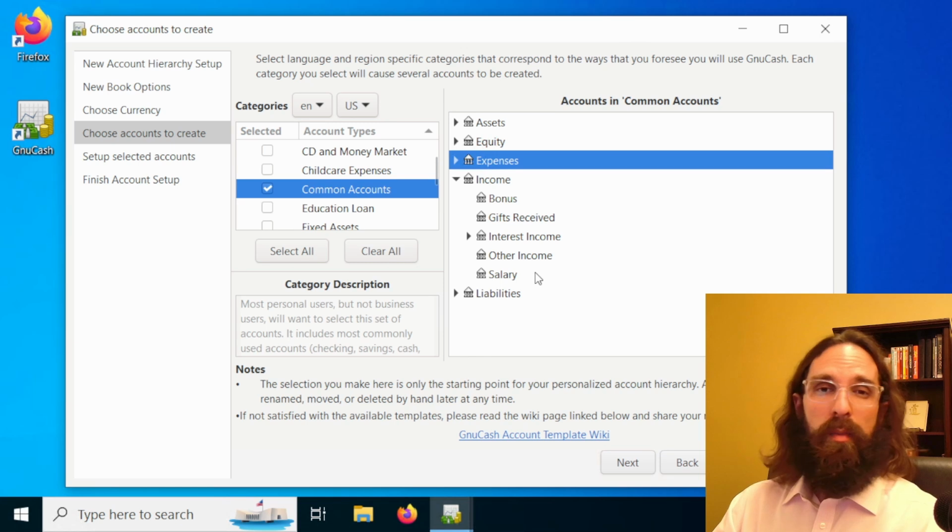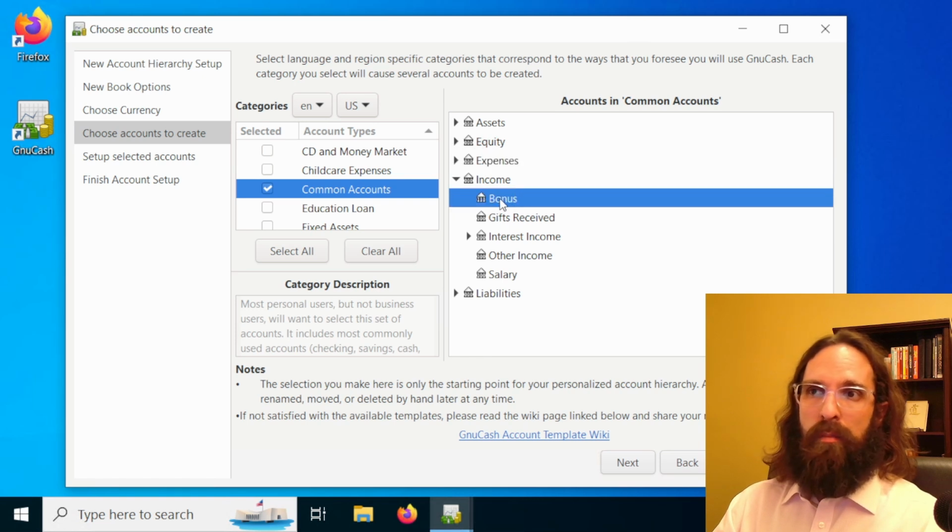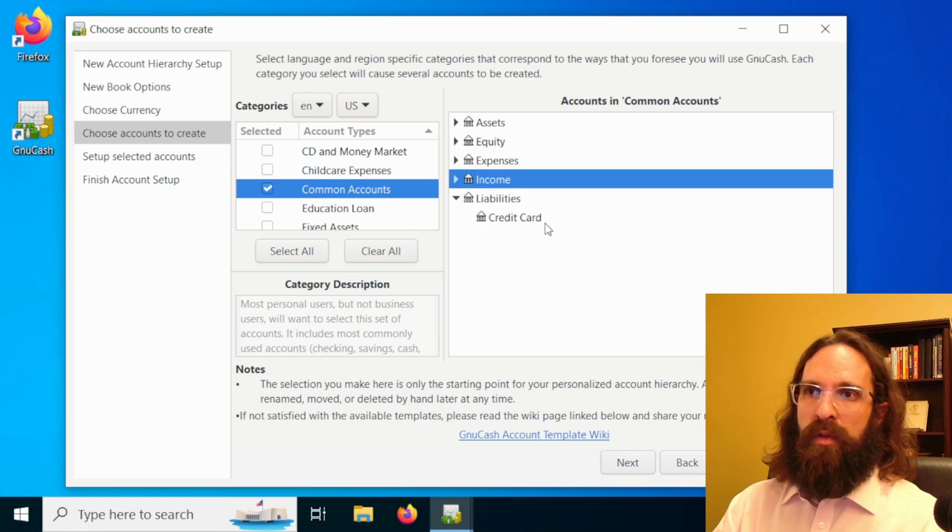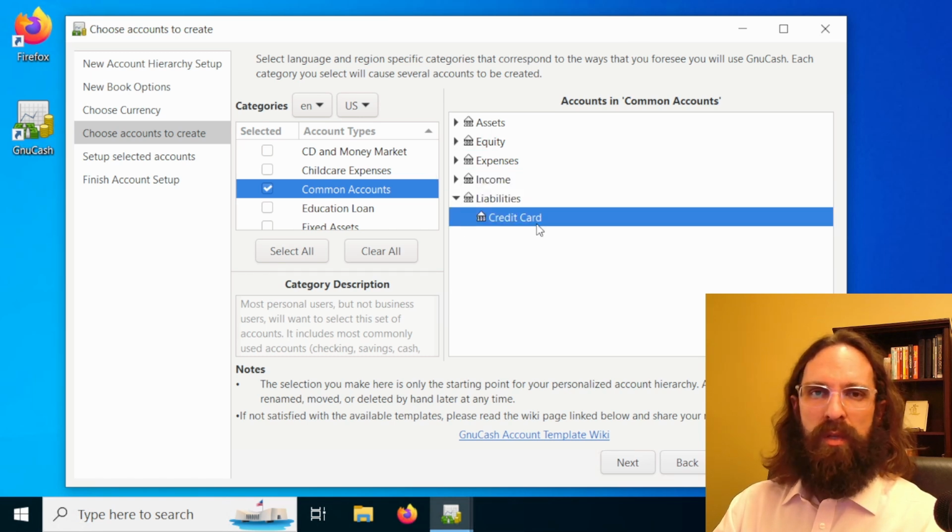Income, again, pretty self-explanatory. That's the money coming in. So that's your job. That's gifts that people give you. You know, if you get a bonus at work, you can put that into a separate income box. Liabilities for most people is going to be credit cards. You know, these borrowed money and things like that. Loans would go under liabilities.